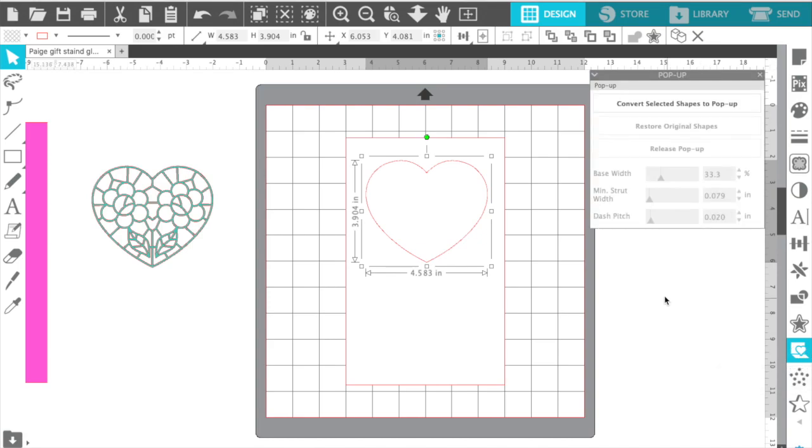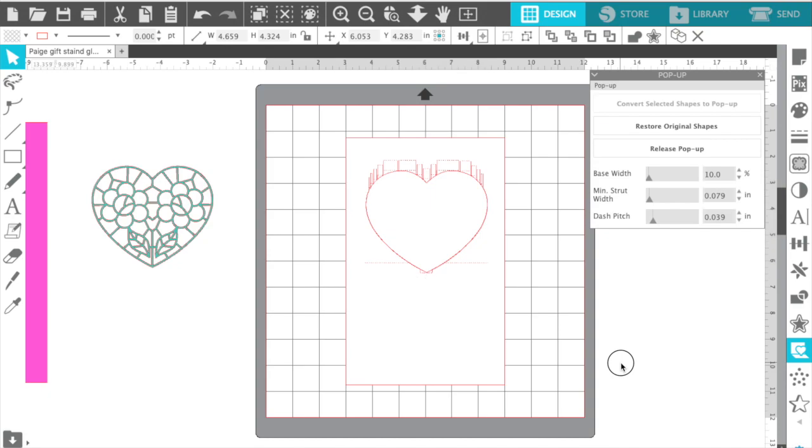And we're going to first convert our selected shape to pop up. And that was our heart. And what it'll do is draw some bands and add the fold lines. But I want to set the bands so that they're wider and way fewer of them. So I'm going to use the first tool. It's the base width. And it's changed that little band into a wider band at the bottom of the heart. The middle tool operates the struts on the top of the heart. And you can see as I move the toggle back and forth, it either adds or makes them wider. And so I'm going to go with 4.